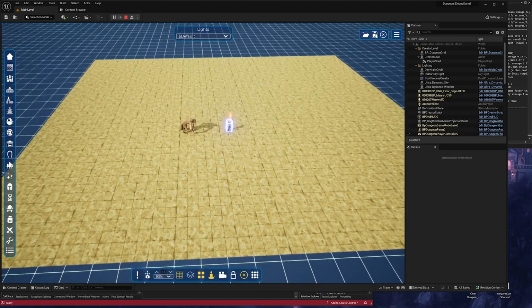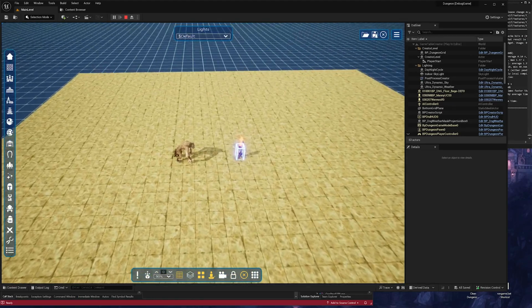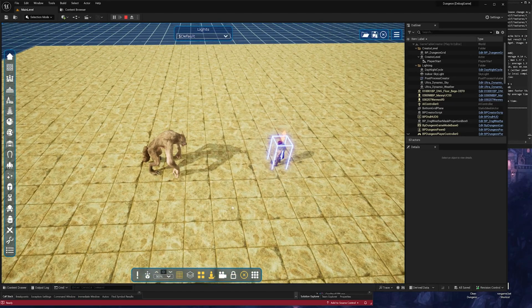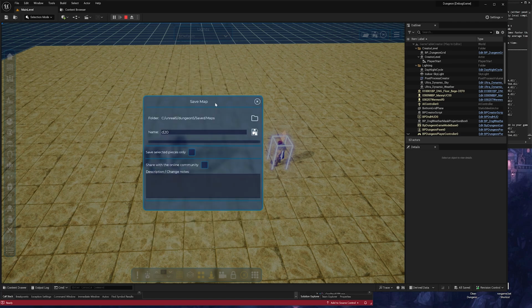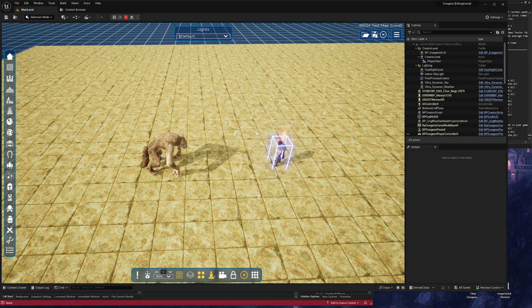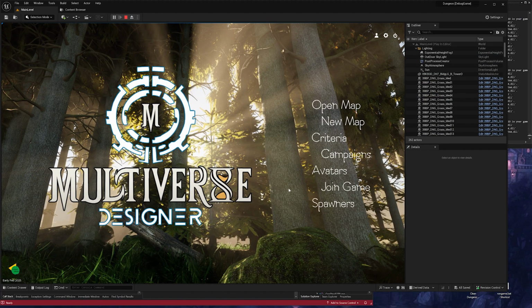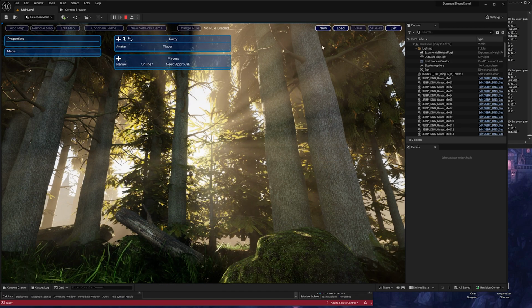They're not exactly in the center, but that's okay. Now we are ready to go. I will save this. And this is the 2024 test map. Save. We can now create our campaign.